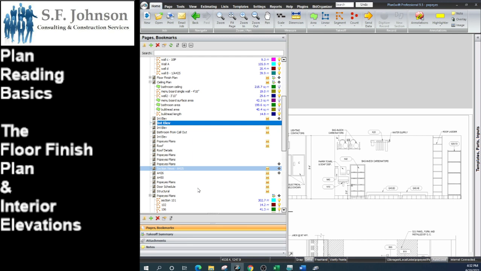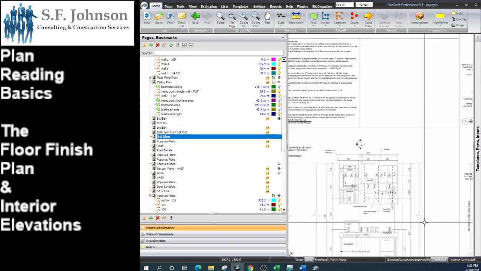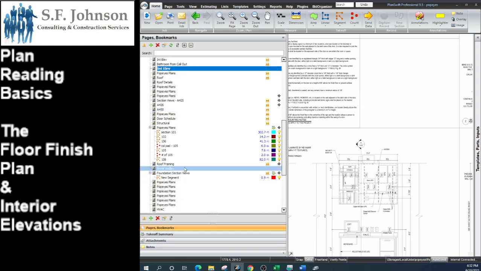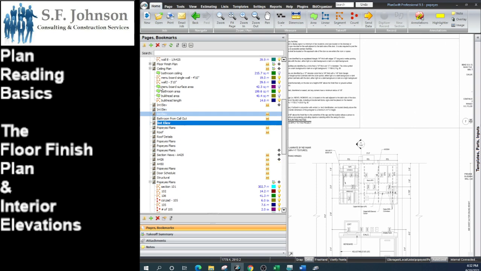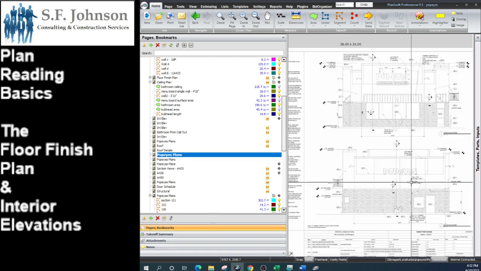And let's see, we have just some more interior elevation views. Let's see if we have some exterior elevation views. We thought we marked it, but maybe we did not. Okay, here's the exterior elevation view.